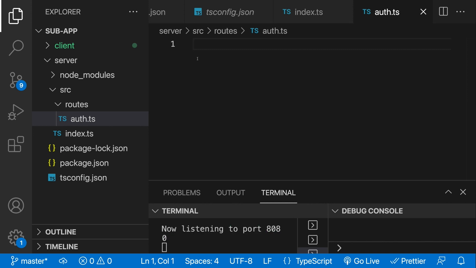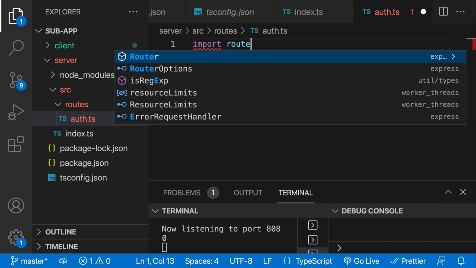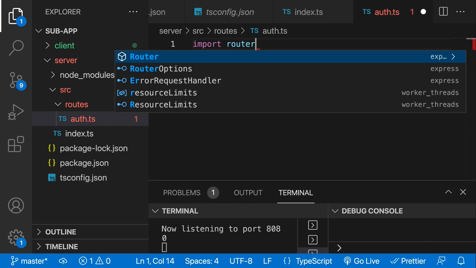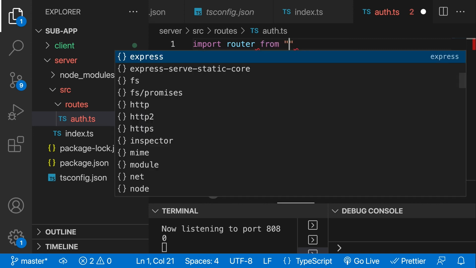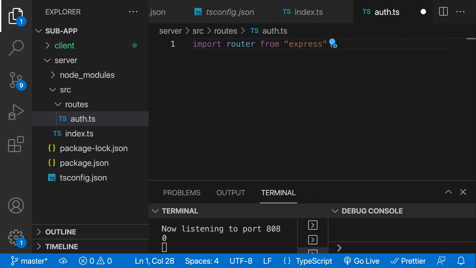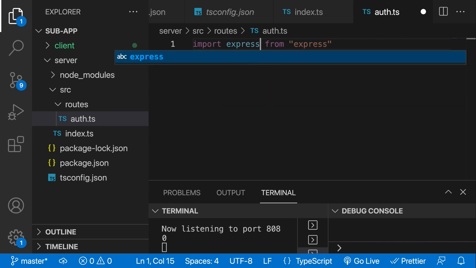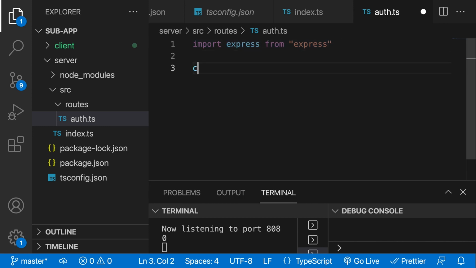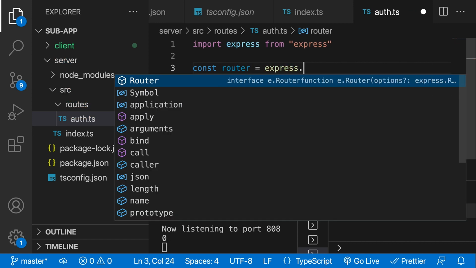And then in here, we're going to use some very special Express syntax. So let's go ahead and do it right now. We're going to do import, and we're going to import something called router from Express. Actually, let's go ahead and import Express from Express, and then from Express, we're going to get something called router. So we're going to say express.router.